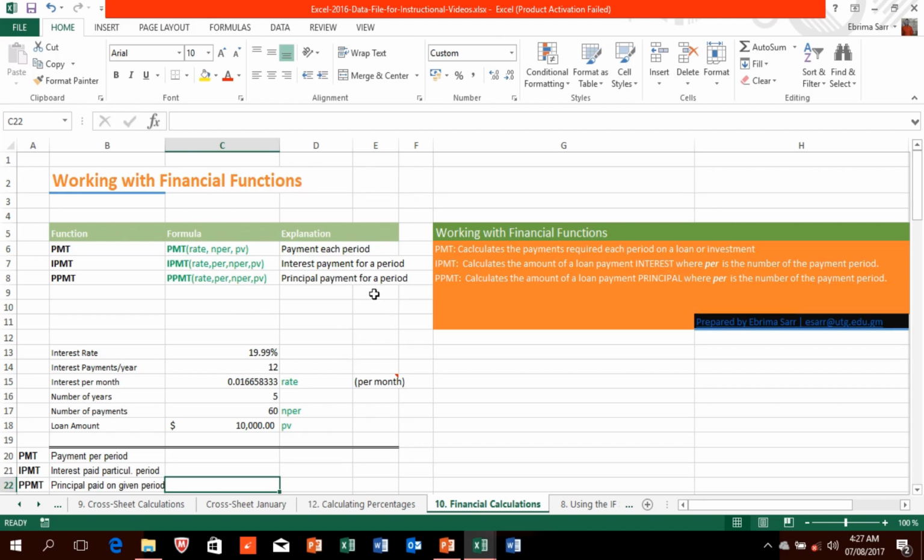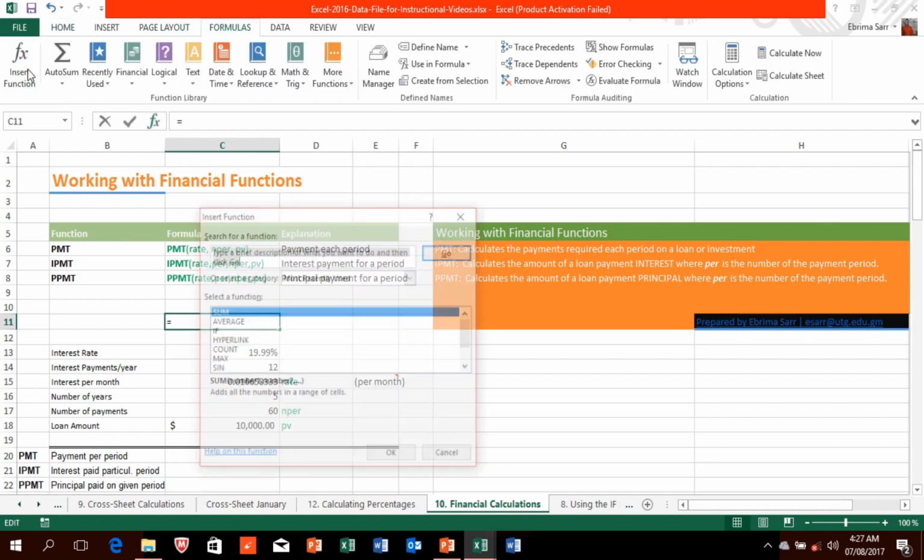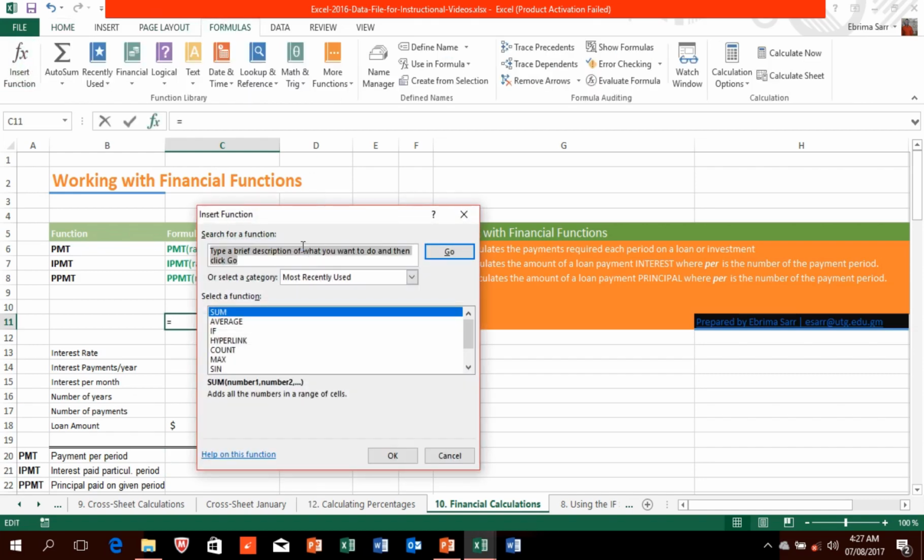As we learned earlier as well, to find out how to use a specific function is by going to, let's say over here, we want to insert a function. We search for what we want to search for, for example, PMT.